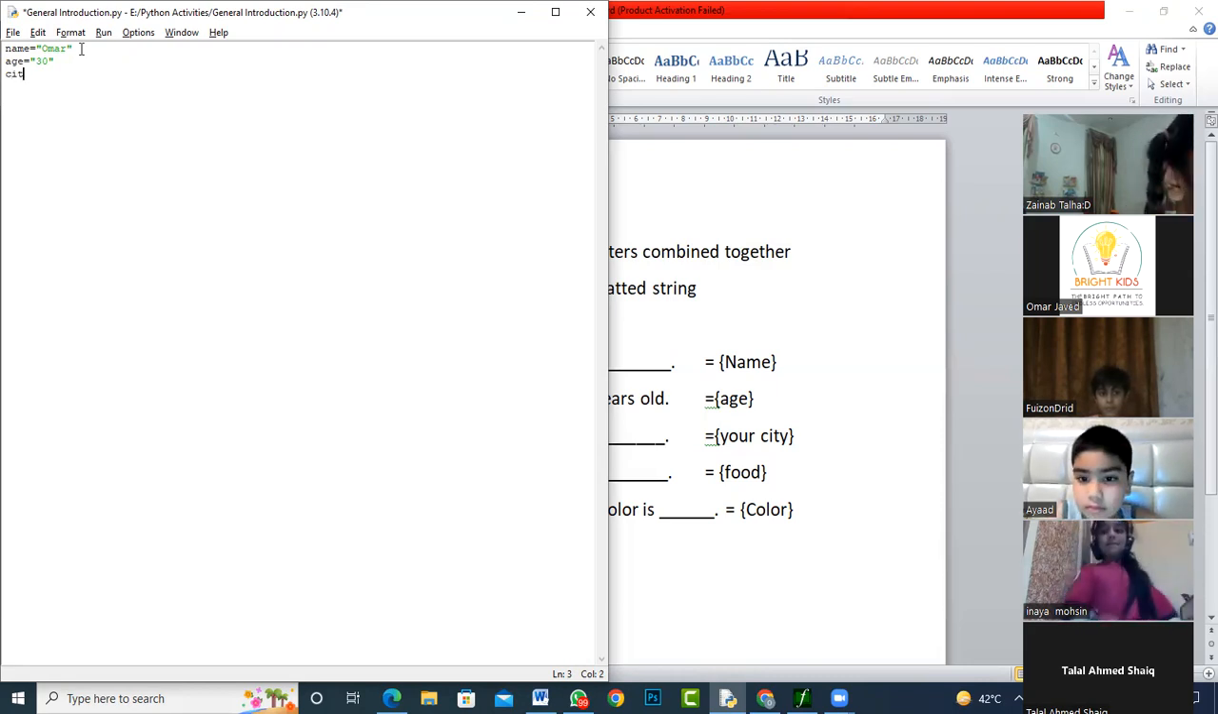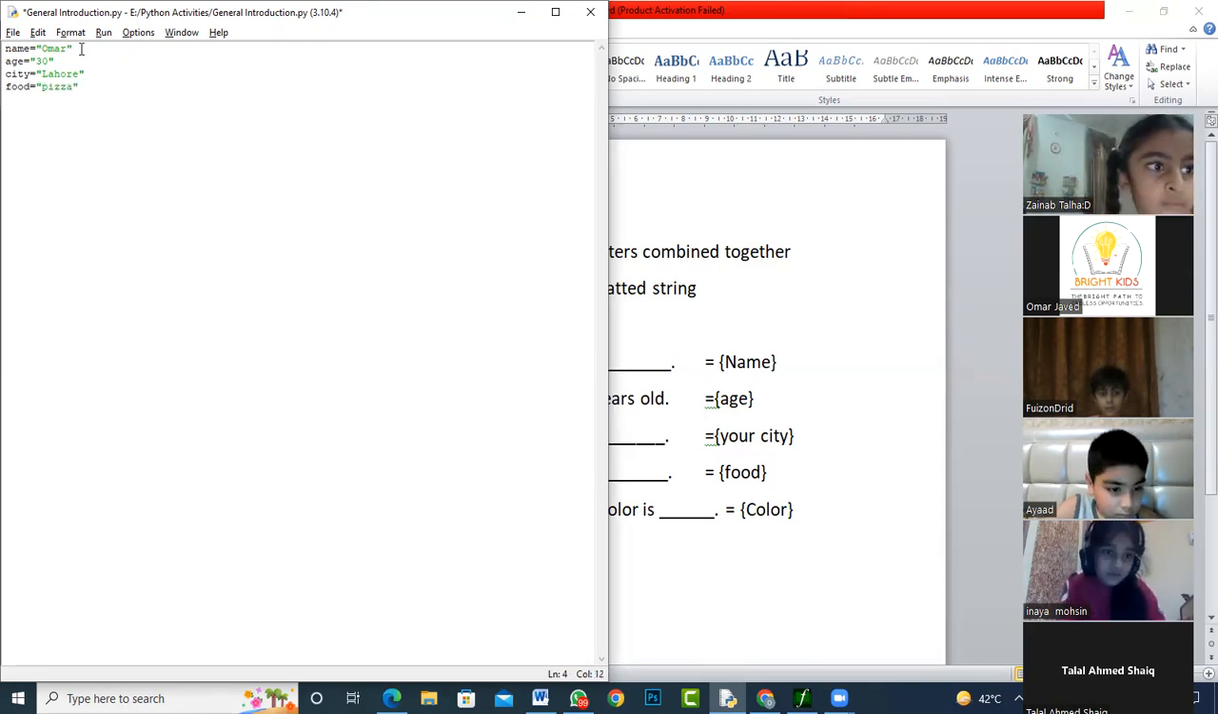After that you're going to write city and add your city here. Food, add your food here, and add your color here. Okay.